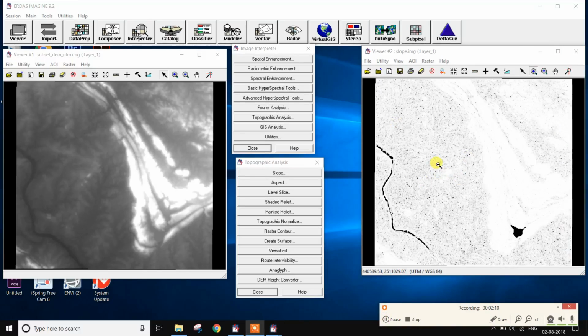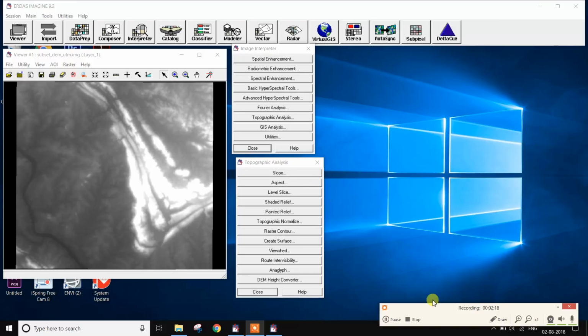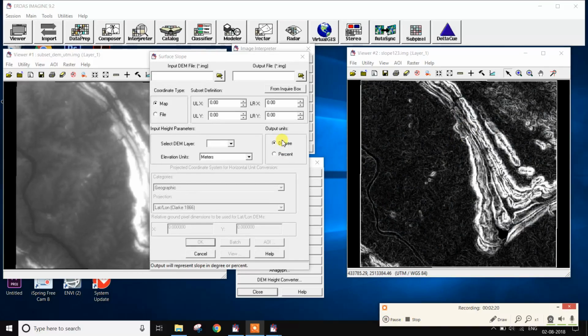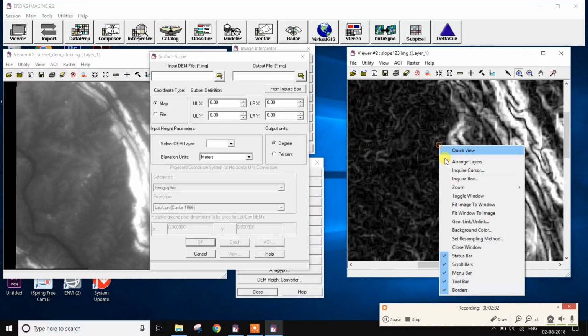There is the slope map of the particular percentage of the slope. There is the percentage slope map. There is the unit used. In the next video there is the degree and percentage. So there is the DEM image of the particular place with slope in degree unit.